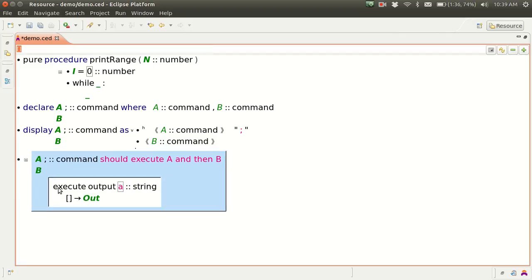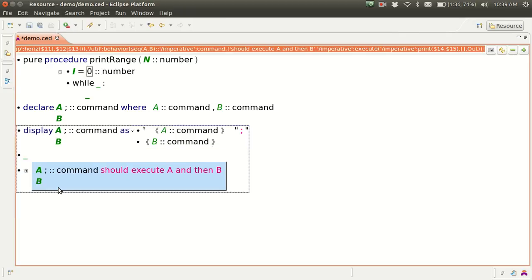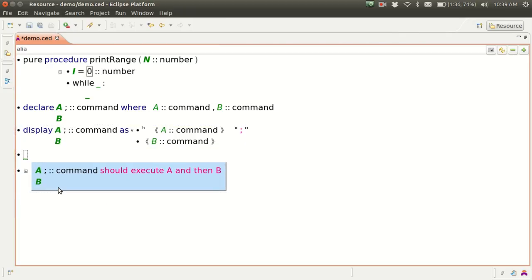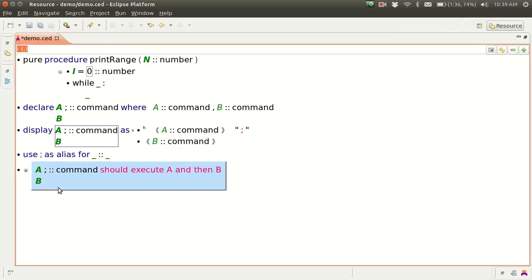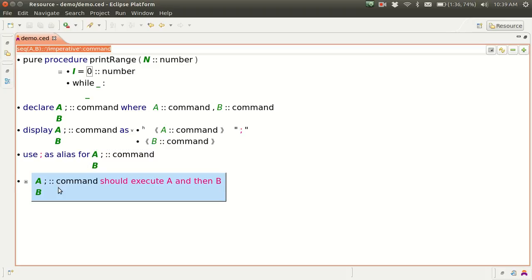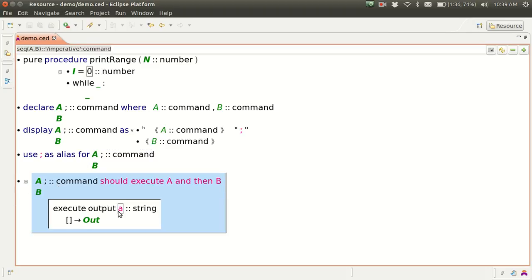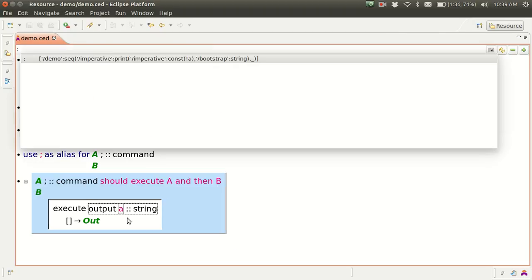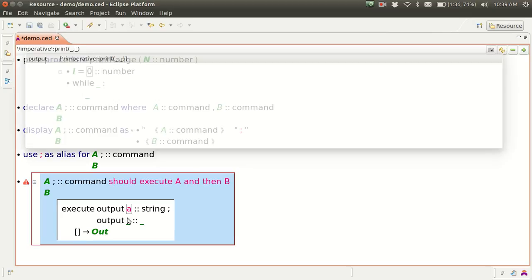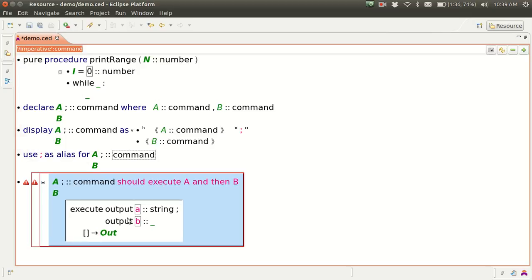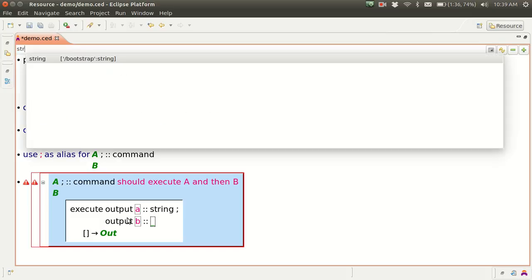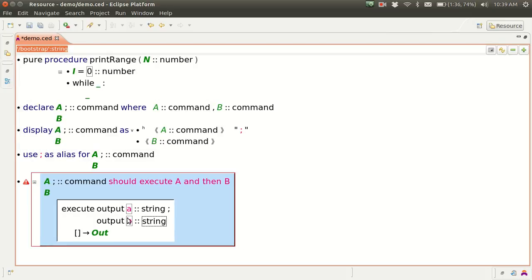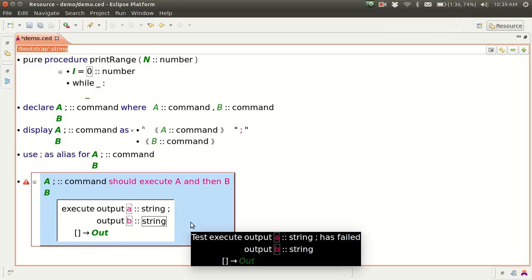So let me introduce a semicolon as an alias. So I ask you to use a semicolon as an alias for this. So now, when I mark this and request a semicolon, I will get a way to do this. So now we want to execute A and then B into some output, and that fails.